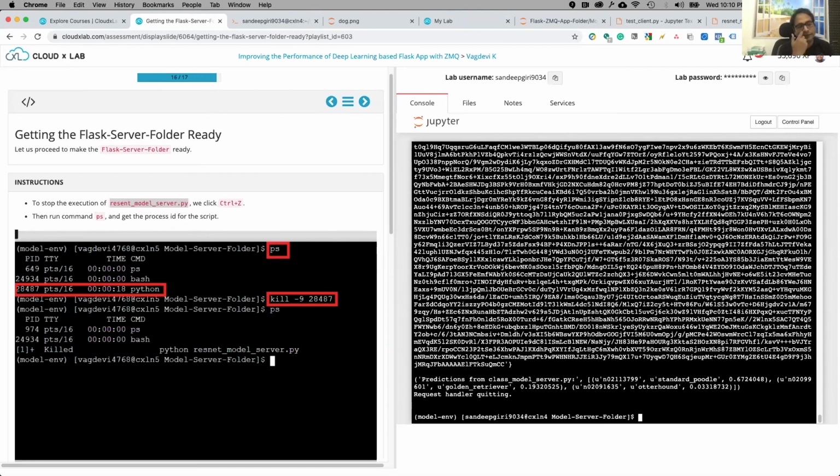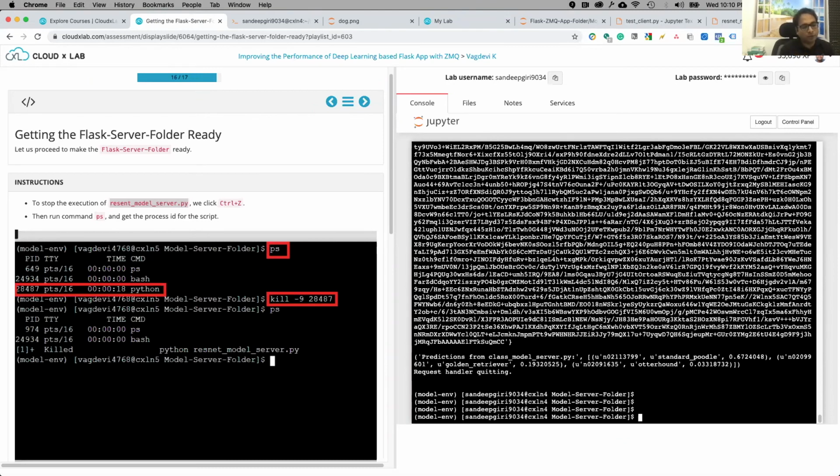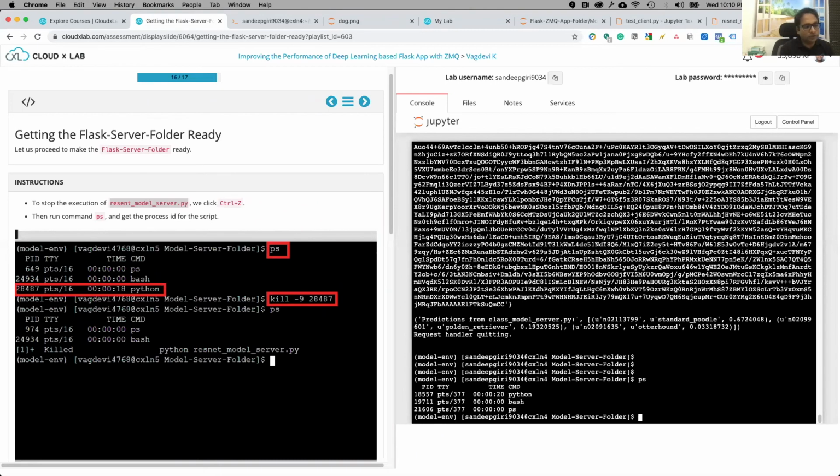Okay, though it is giving the output to the screen, we got our prompt back. In order to kill any process, you can do ps and notice the ID of the process. This is the Python command that is running. We want to kill this one, so we'll say kill -9 and this.